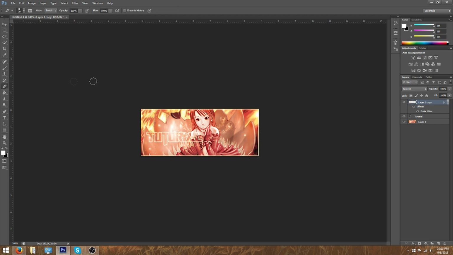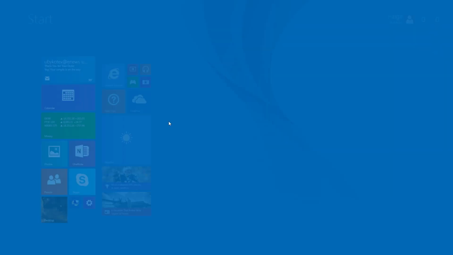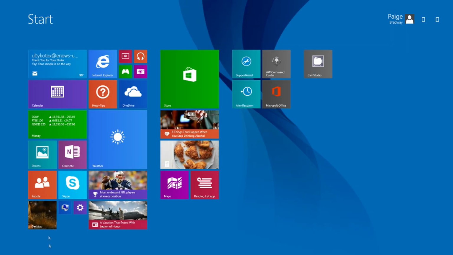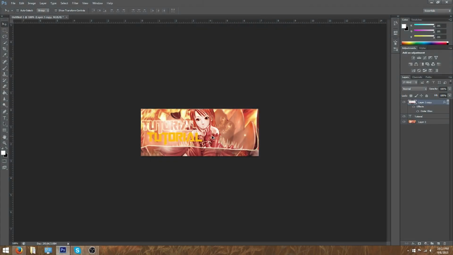A real easy way to fix that is to just go in and erase it. It's real simple. No big deal. Just make sure you don't erase your actual text because it will make your text back to that. So let's undo that. Whoops. Oh my. Please forgive me for that.